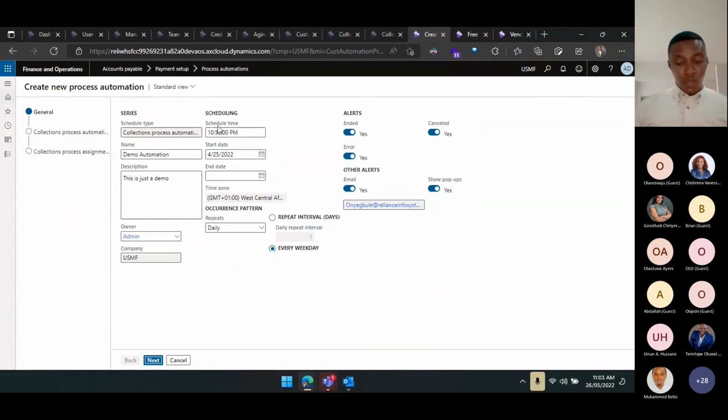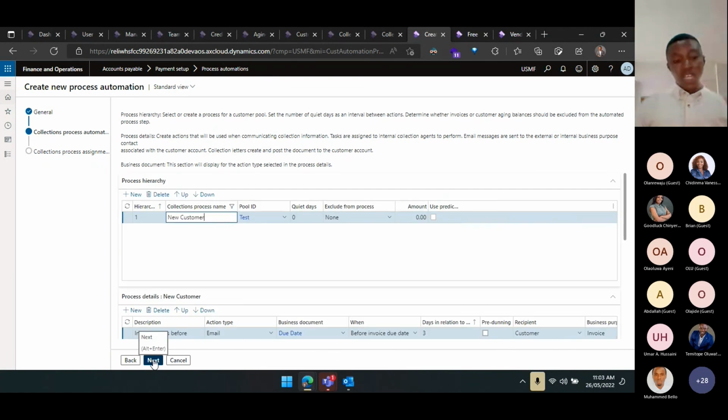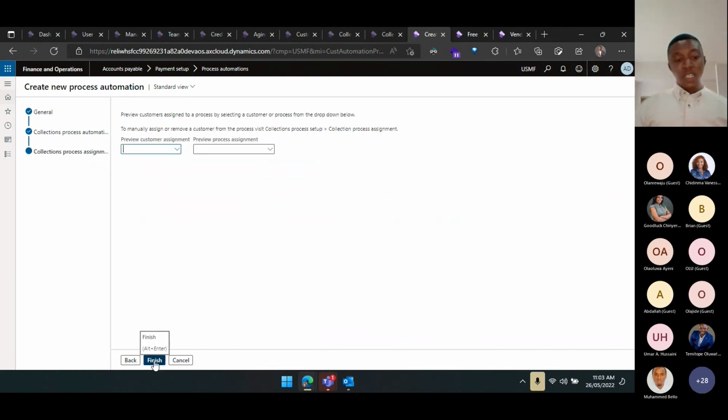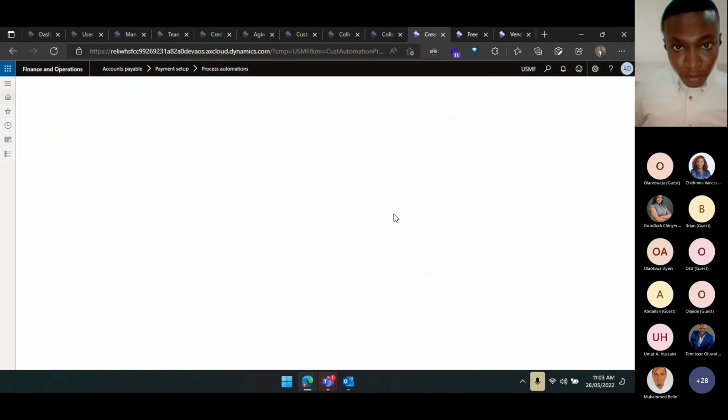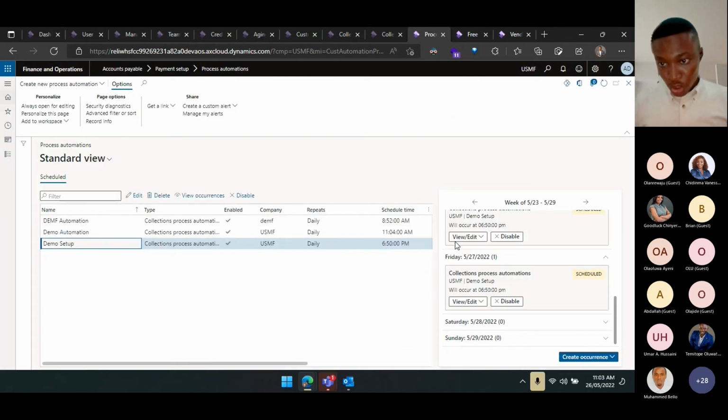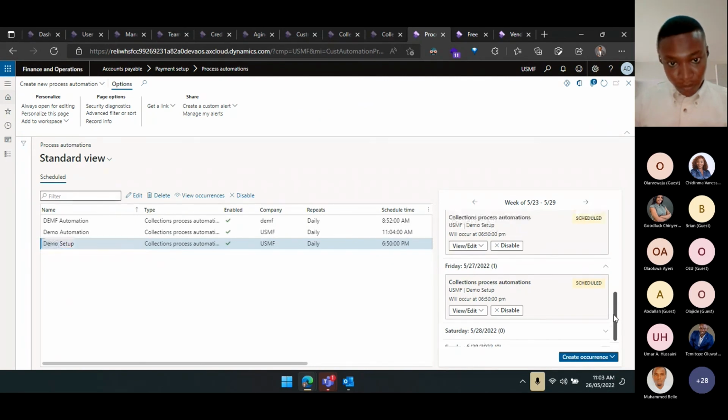And I'll change the time to AM so we can see how it works. 11:04. Mind you, you can set any time you want. Since we already have a setup ready, let's go ahead and click on finish and wait and see how it works. So this should run in the next 1 minute.